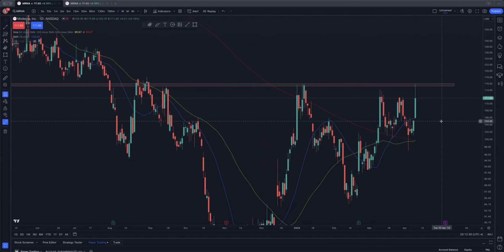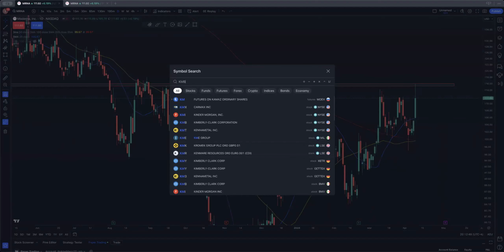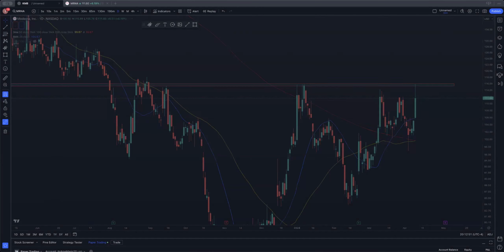Okay, it's above the 20. Even though the 200 is declining, the 50 is above. Where am I going to place my potential entry on this setup? Where am I going to set my stop losses? And where am I going to take profits? And how much am I going to risk on this setup? So this is for mRNA. And our next setup which popped up was Kimberly-Clark, KMB.